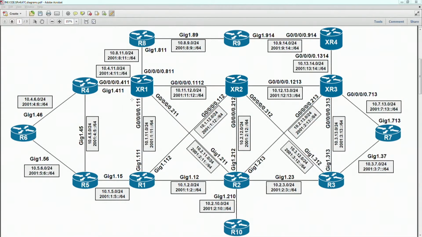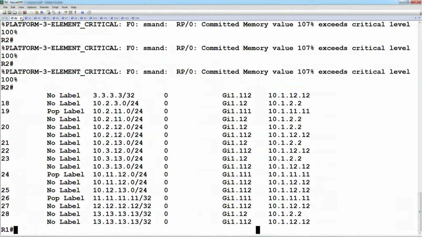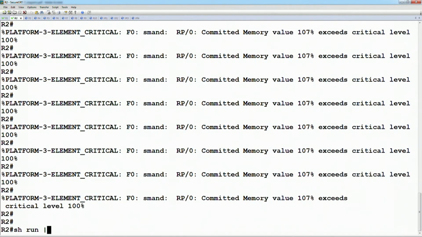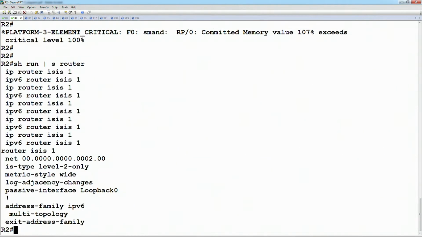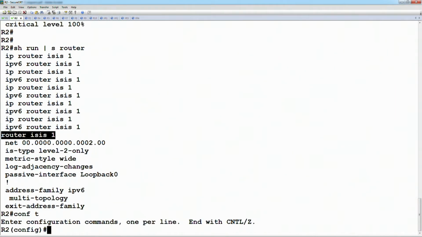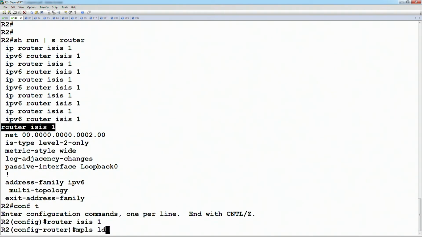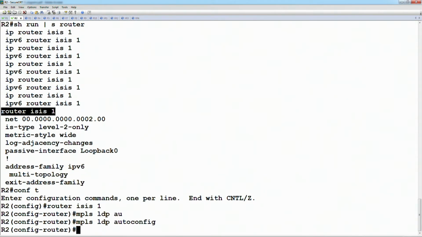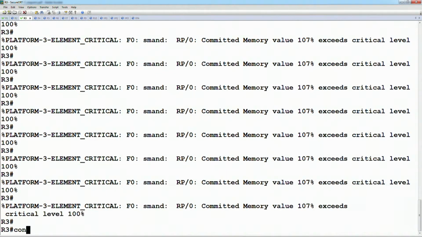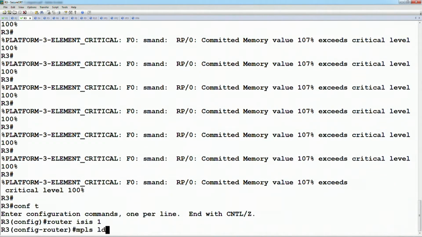So on router 2 and router 3, we're simply going to go to our routing process. If we show run section router, in this case, we're running router ISIS1. So under router ISIS1, we'll say MPLS LDP autoconfig. Same thing on router 2, router ISIS1, MPLS LDP autoconfig.